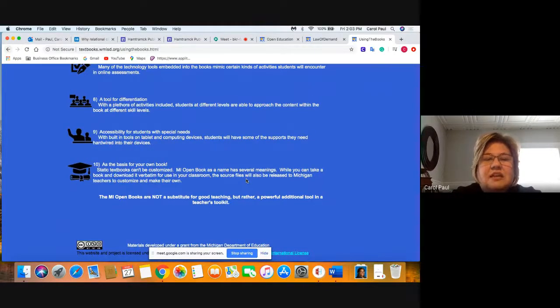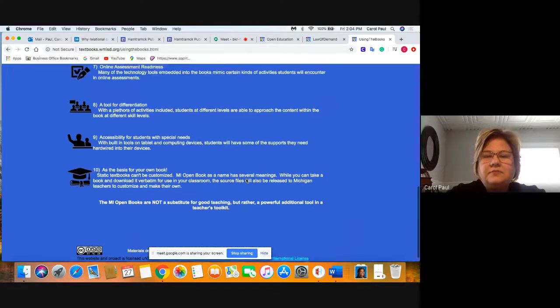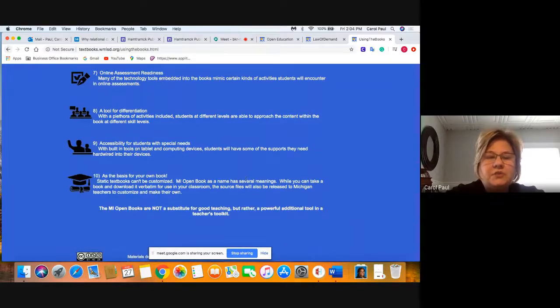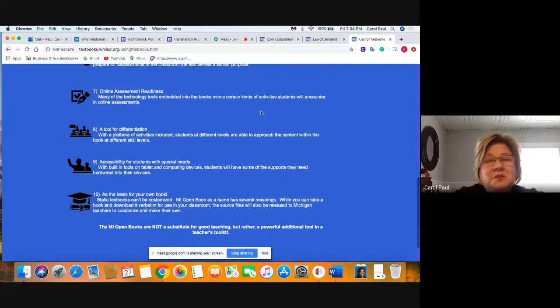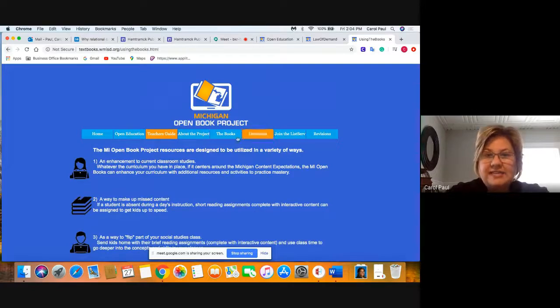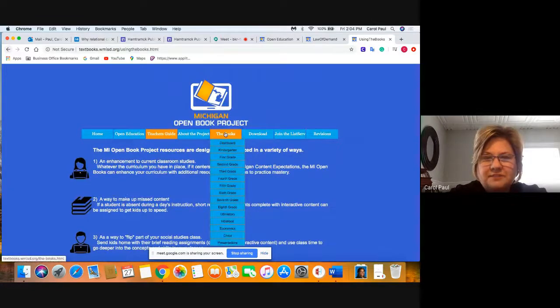And then you can use it as a basis for your own book because this is an open source or an open resource. It can actually be customized. When you take the book and you download it, you can use it for your classroom, and then teachers can actually make it their own. Whereas a normal or traditional textbook online, or even in a hard copy, you can't customize it, but this book can be customized for your classroom. So let's go ahead and dive deeper into the actual project.